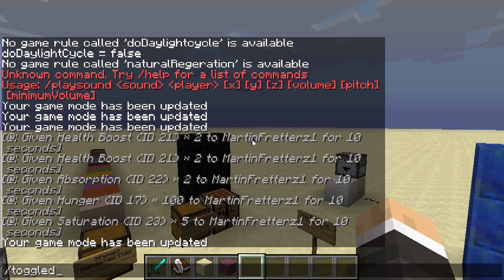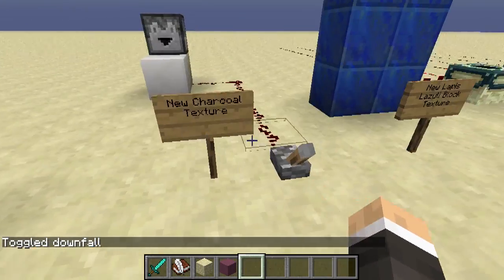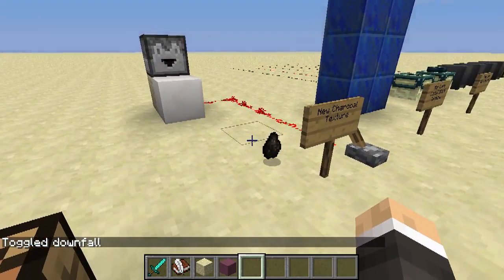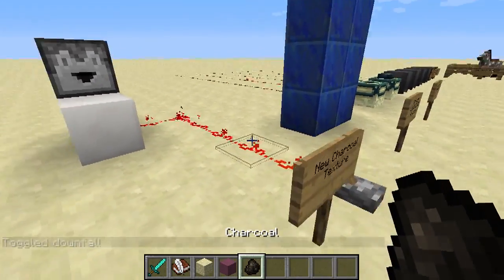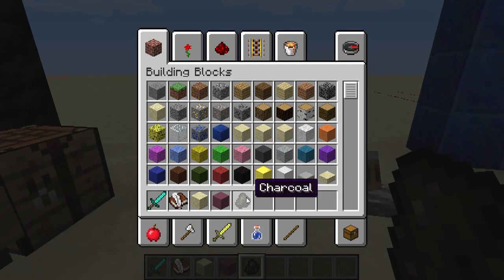So I'm just going to toggle the downfall. I don't like how it looks. The new charcoal texture, we've got a dropper. Looks a little different. Looks more kind of made, I guess you could say. And that's what it looks like. Pretty nice overall new texture.